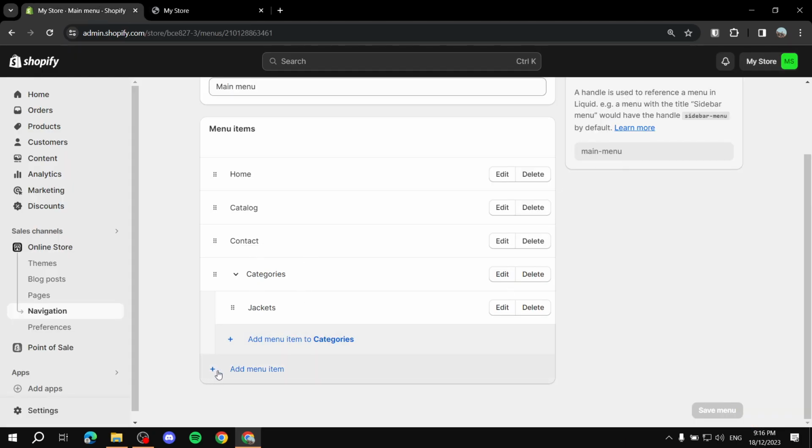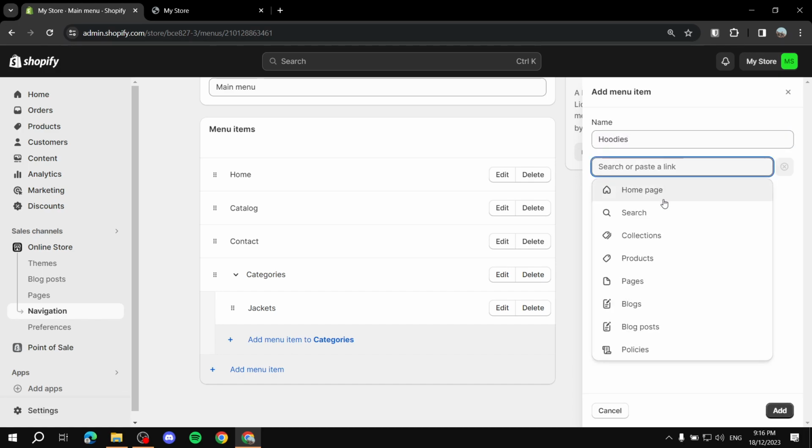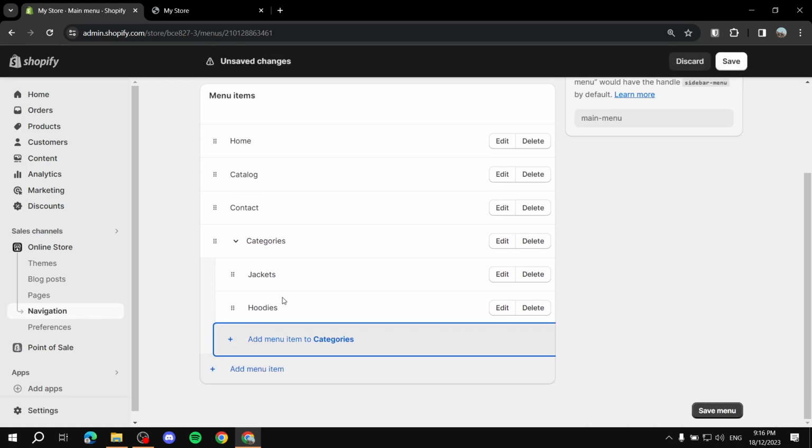Instead of actually adding a menu item now, because we already have jackets nested underneath categories, we will get this other option, add menu item to categories, which will make things easier for us. We can just click on add and then we just name it whatever we want. So we made jackets, we made hoodies. So let's just name it hoodies and then we paste the link to the page that we want to be directed to. So hoodies, and then we click on add and then we add one more.